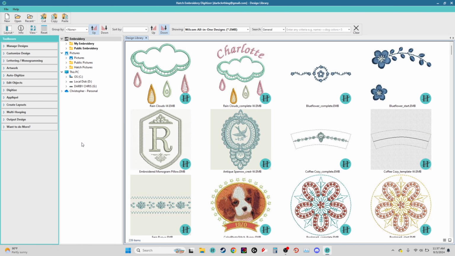Alright you guys, so we are here on Wilcom Hatch Digitizer. This is what the software should look like when you first open it up. As you can see, I am rotating my mouse in circles. I will do this periodically and occasionally throughout the course, so that way you always know where I am and where I'm clicking. So first things first, let's go ahead and look at over here on the right hand side.